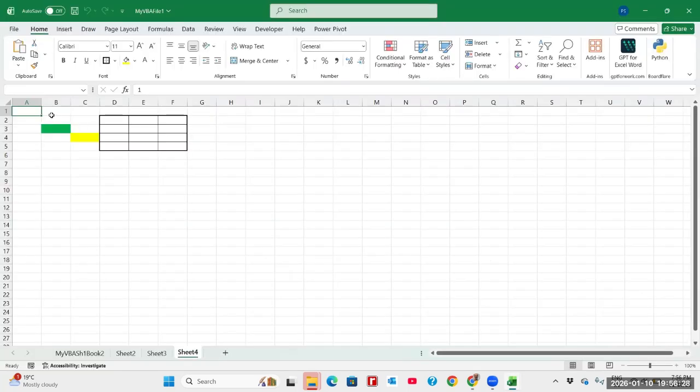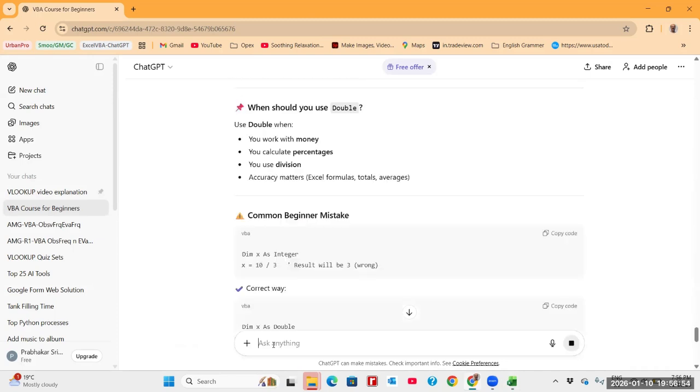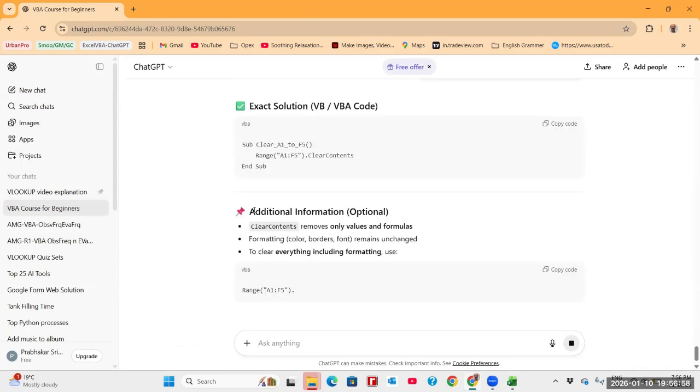Now see, in the sheet A1 to F5, all the contents are cleared, but the format is not cleared. If the format has to be cleared, then you have to write code for it. Get me a VB code to clear contents from A1 to F5. If you give this, it will give the code. You need not go and write it by understanding this.